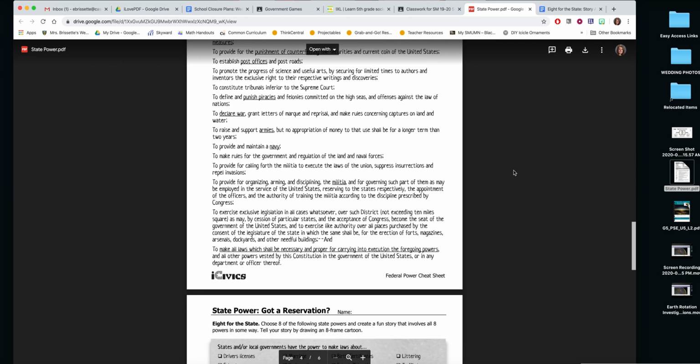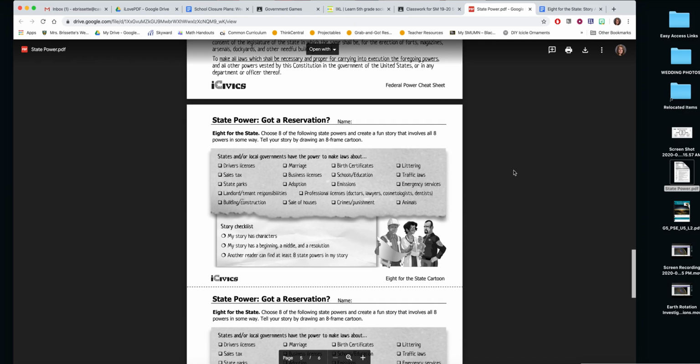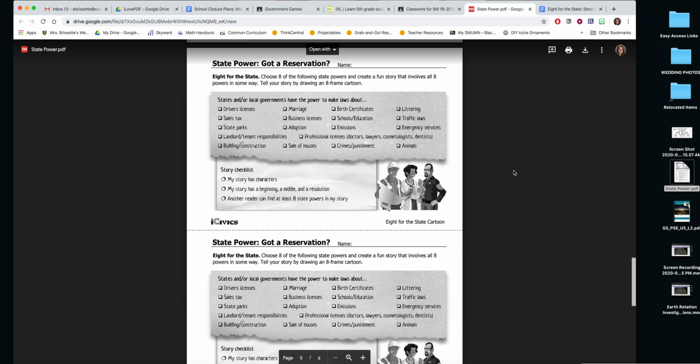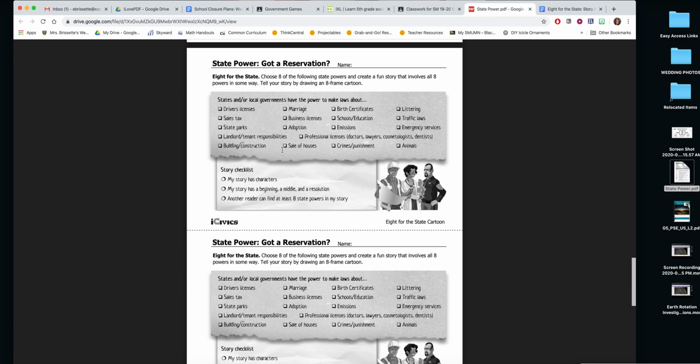But the activity I'm talking about is on page 5, the state power, 8 for the state. So your state powers, or the power that your state government has, is all of these areas. So they can create laws in any of these topics.